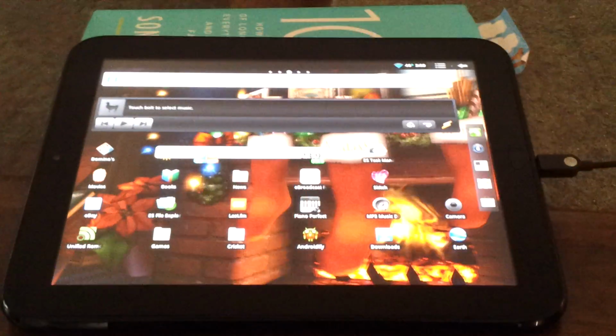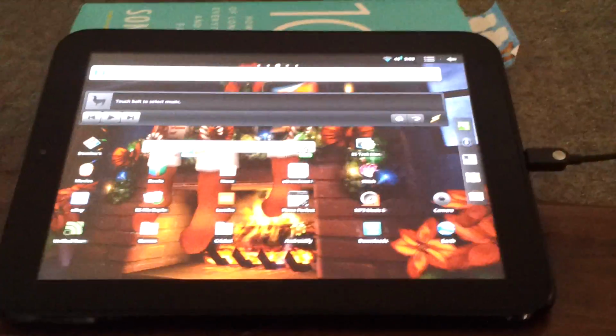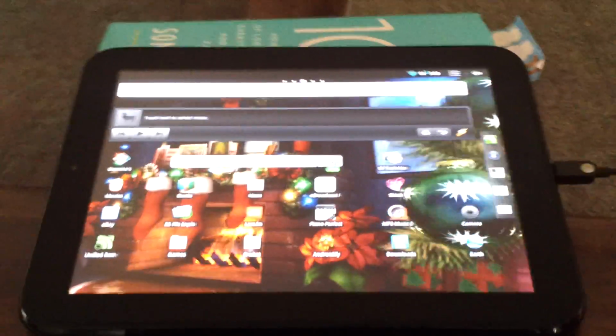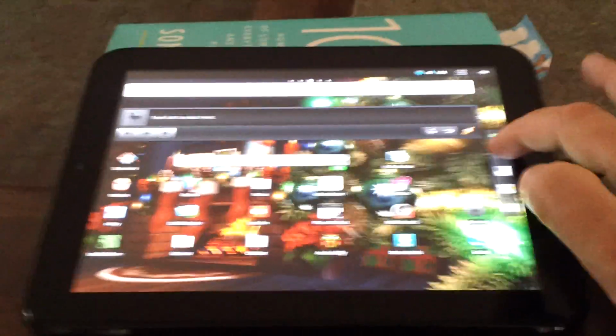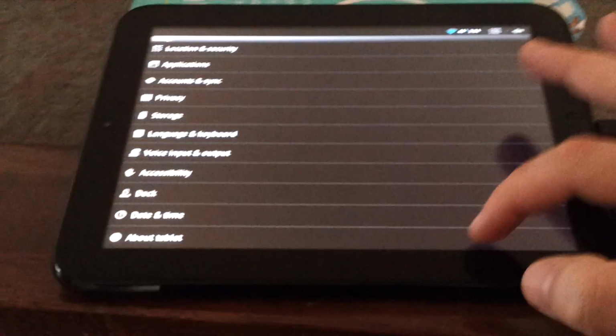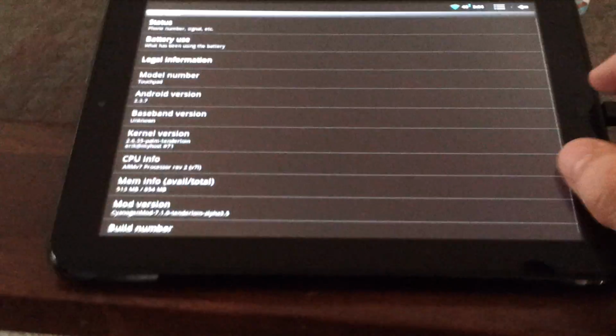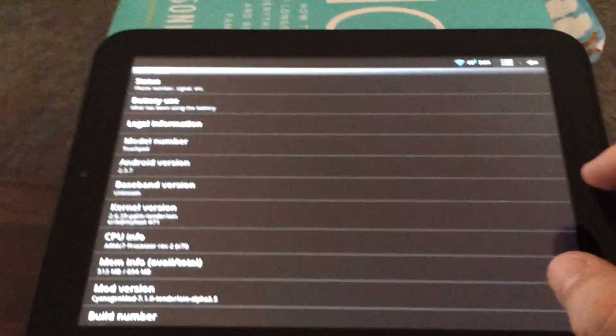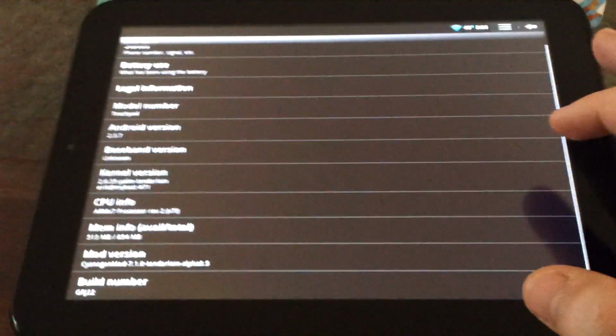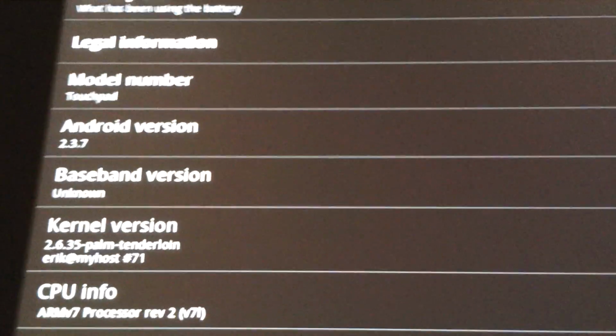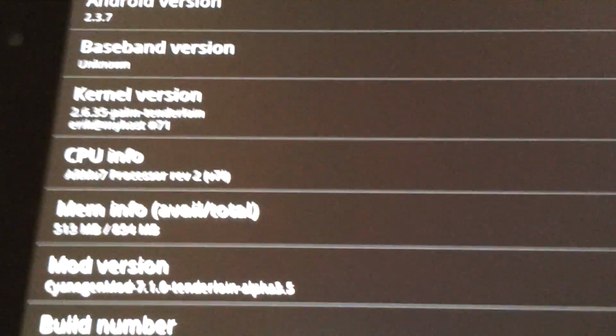Hi there, this morning I've just installed the new version of Cyanogenmod's Android for the HP TouchPad. I'll just show you the version we have. So it's alpha version 3.5, just released today, and if we go in we can see that we have 3.5 there. It's based on Android 2.3.7.